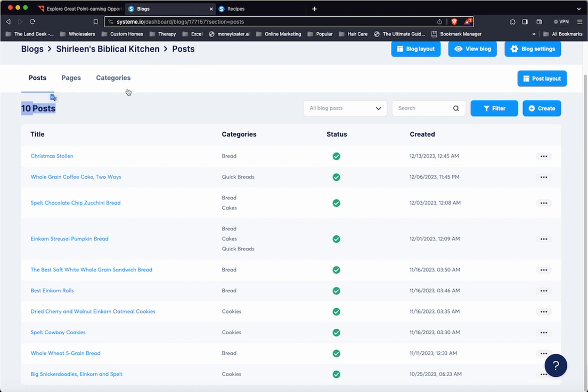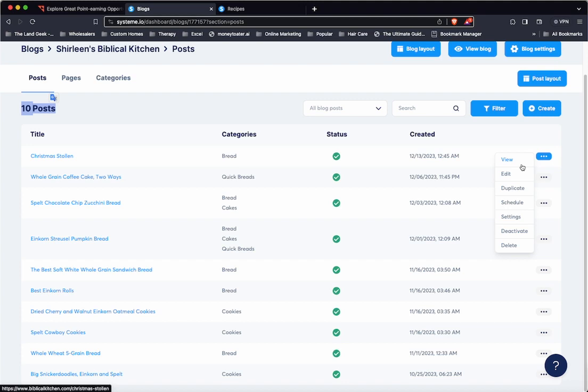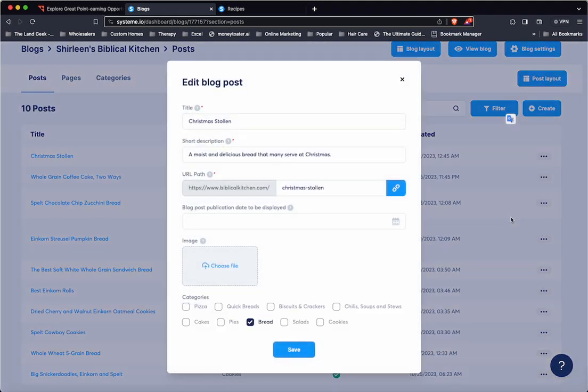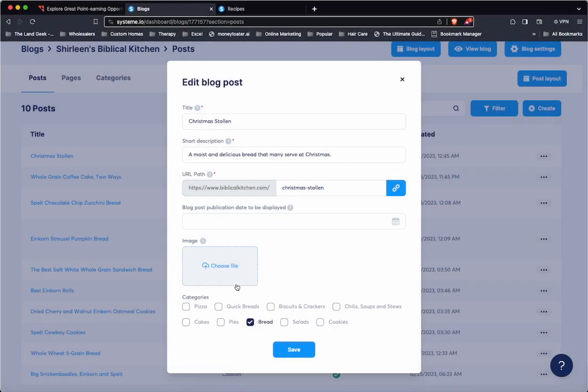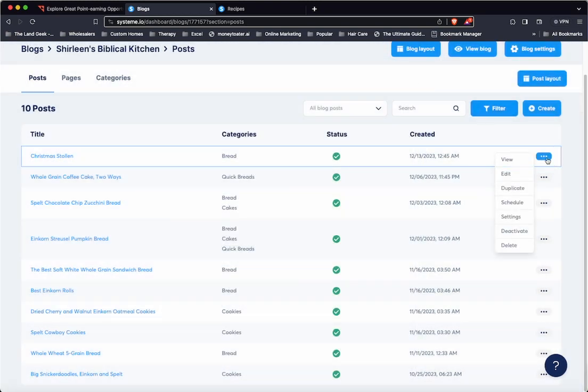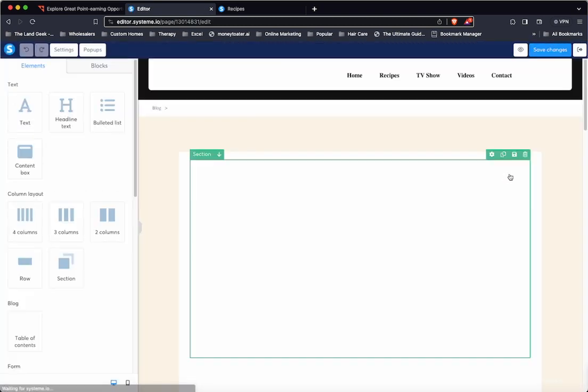We're going to look for that blog. So here it is. Now this is the trick. On a post, you have to come over here to the 3 dots and go to settings, and this is where the image has to be uploaded. You do not put it inside the post. So what I'm going to do is come in here to edit so that I can get that photo.